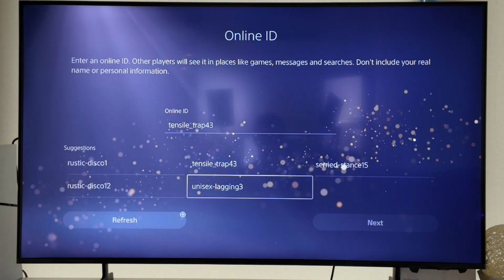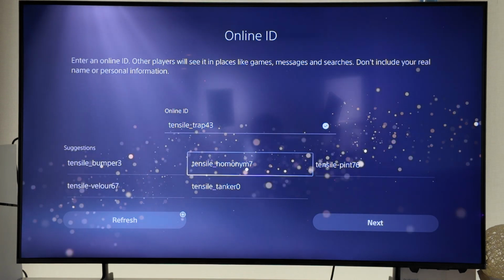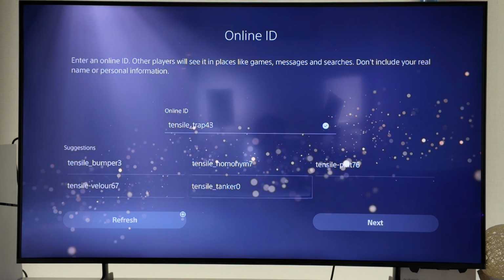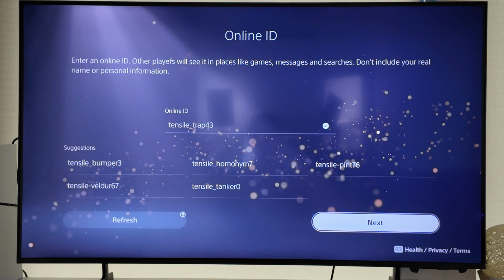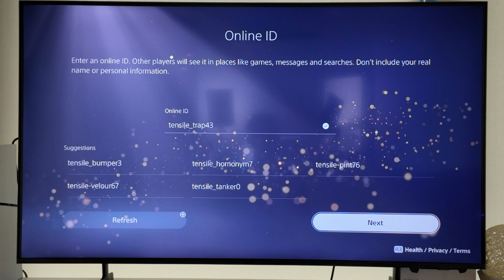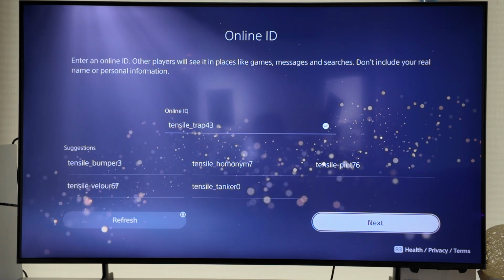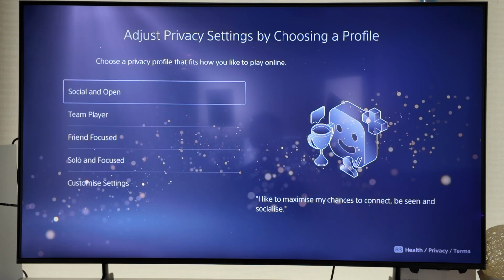I'm just going to use a suggestion, but I recommend you take time to create an online ID which is relevant to you. It does have to be unique. You can't have the same ID as anyone else. Again, we're going to use the suggested just for speed here.